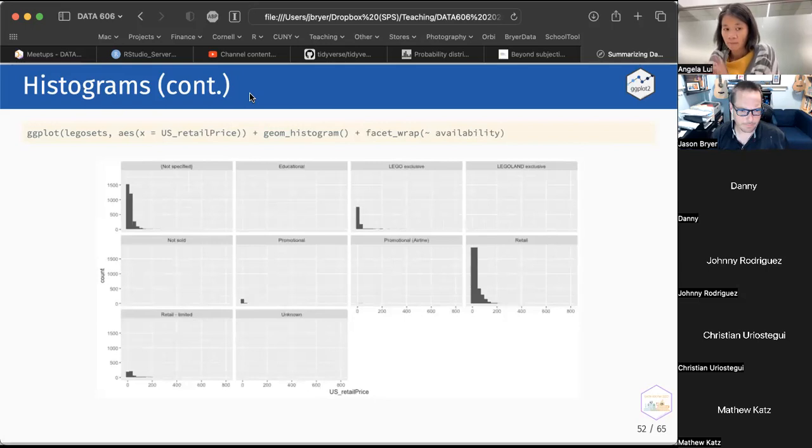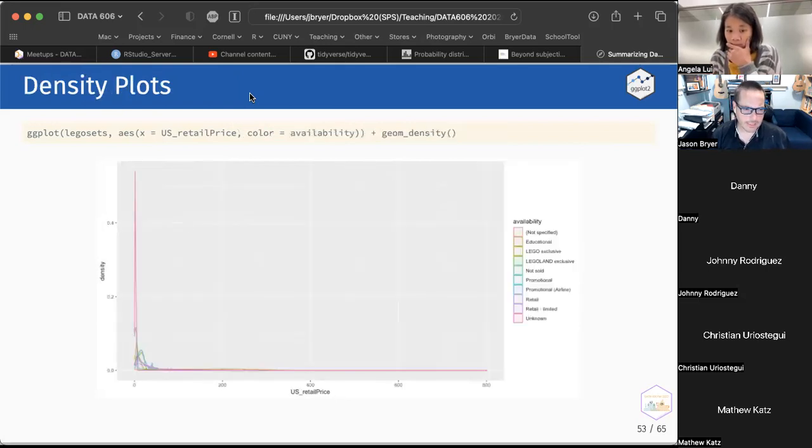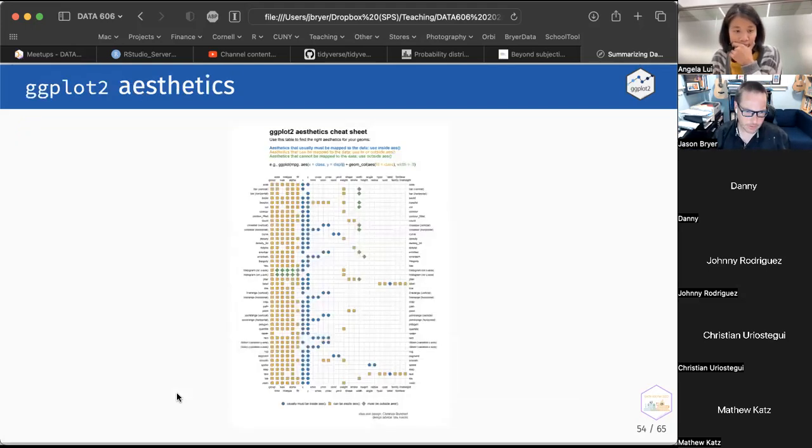We can wrap histograms. Okay, density plots I like a lot. Again, these are the retail prices, highly skewed, but I wouldn't worry about it too much, because as we start doing some of the modeling and inference stuff, we're going to look at a lot of histograms and a lot of density plots. So you'll get more familiar with these, and we'll show lots of examples as we go through.